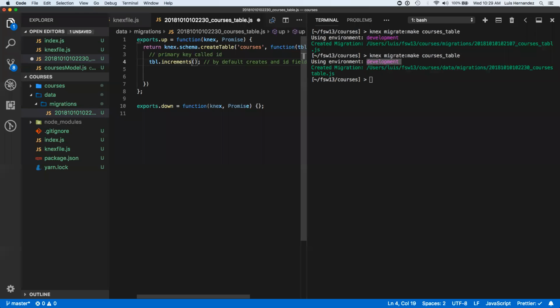But calling this method on the TBL, on the table object that we get passed, will do that for us. It's going to create an integer. It's going to be an ID. It's going to be auto increment. It's going to be the primary key. All that goodness for the primary key called ID is going to be by default. And we can even change the name. We could say, hey, I want this to be called course ID instead. And that will be the name of the field. No need, because it's going to be named ID by default.